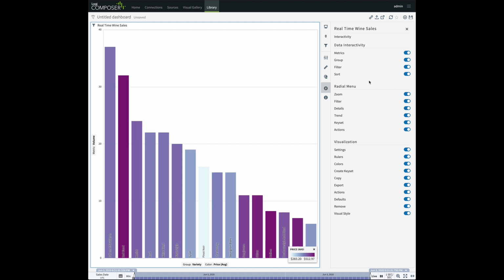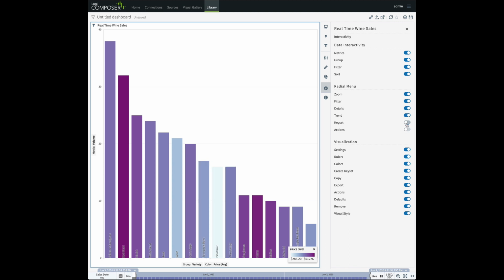This panel is a great example of the developer's control over the end user experience. These granular controls allow you to define the level of self-service and dashboard interactivity available. They allow the developer to put up guardrails and tune the experience to the skill levels of your end users. For example, we could turn off some of the more advanced features, like actions and key sets. Once configured, we can name this visualization.